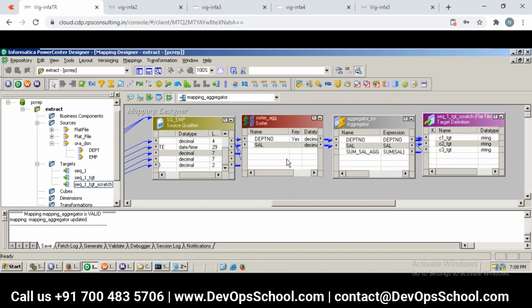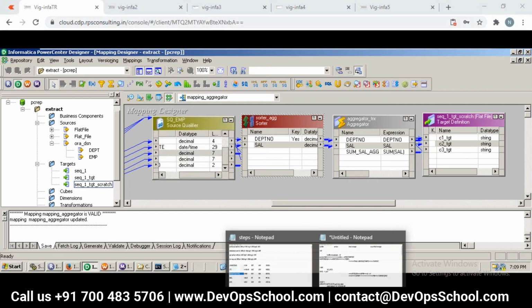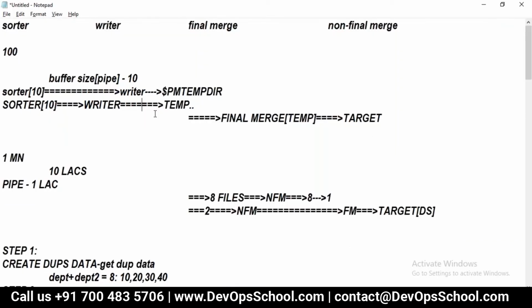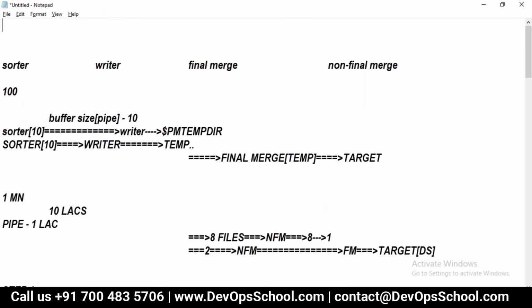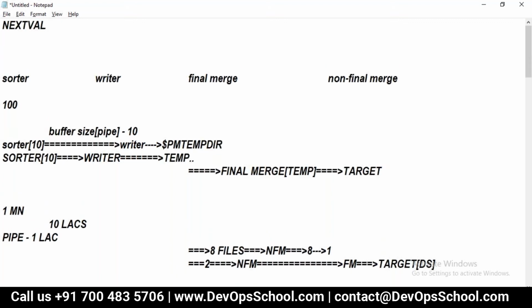Now, how do you achieve it? Within the sequence generator, we have next value and cur value. These are the two predefined output ports. I repeat, within this particular sequence generator, we have two output ports. One is next value, and second is cur value, right?